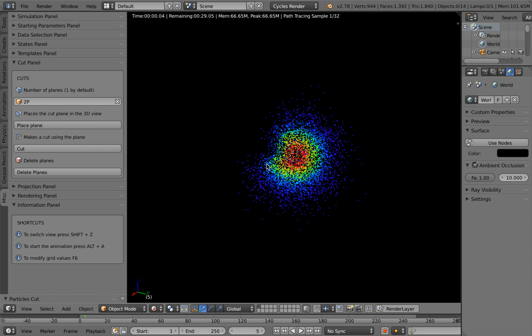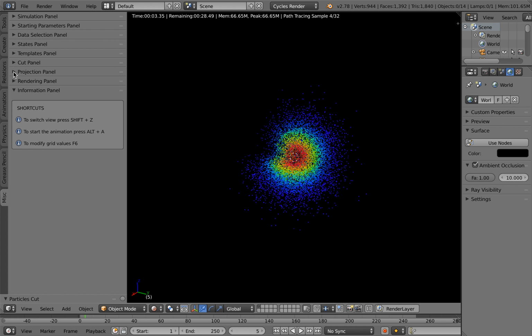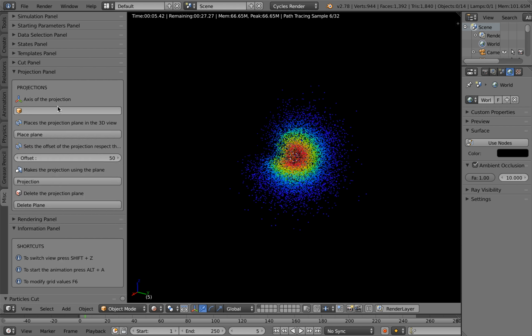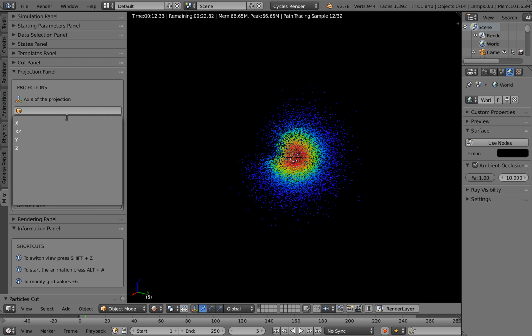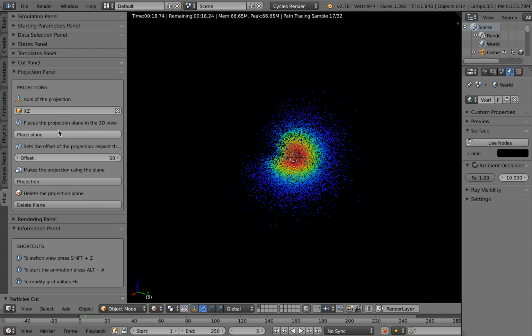Also, there is another tool under CAD panel, that is the projection panel. The projection panel works similarly. In this, we choose the axis that will be used to make the projections, for example X and Z. We place the planes.